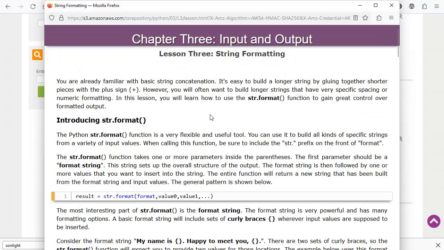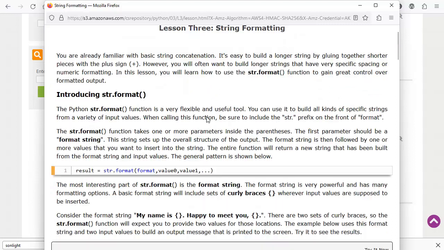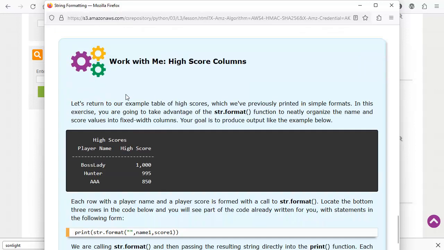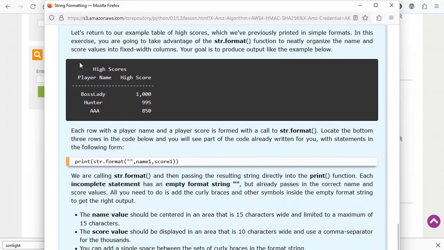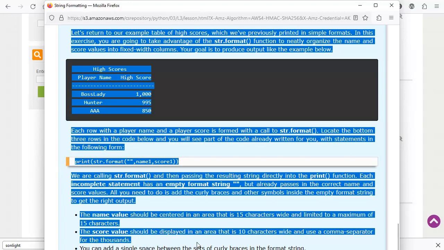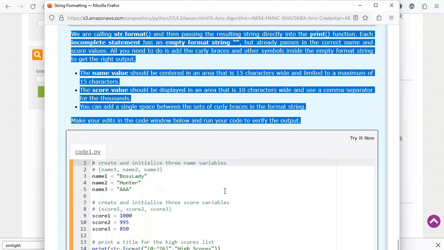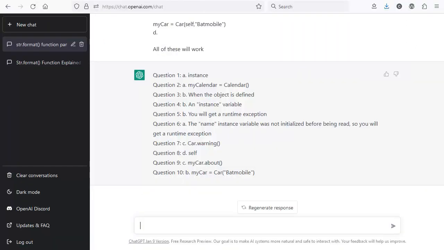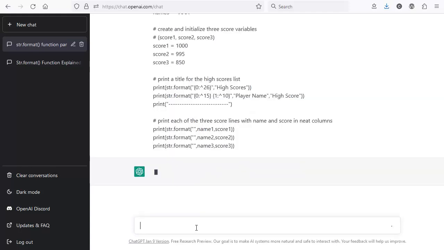All right, let's focus on some coding challenges. So we're going to start off with an exercise that's embedded in one of our lessons. Go all the way to the bottom. And this is a work with me exercise. And again, as a student, I'm just going to blindly copy everything here. Got some starting code as well, copy it off. Paste it in there.